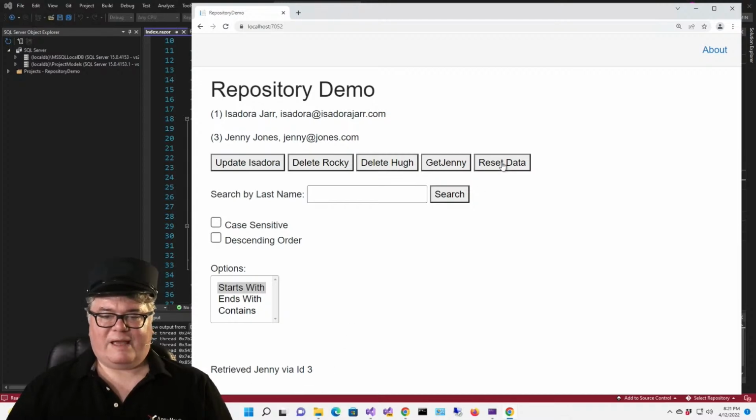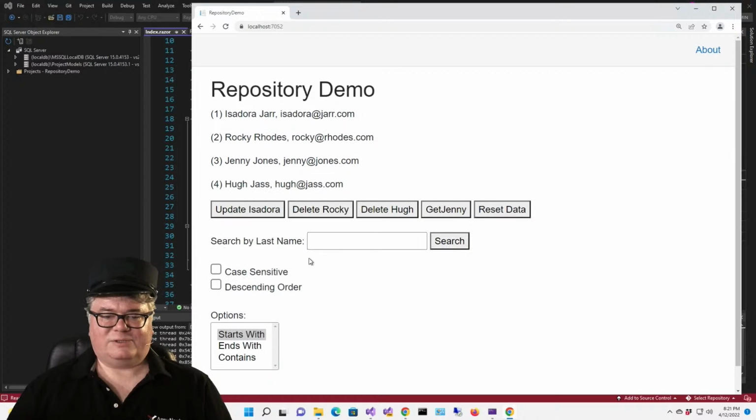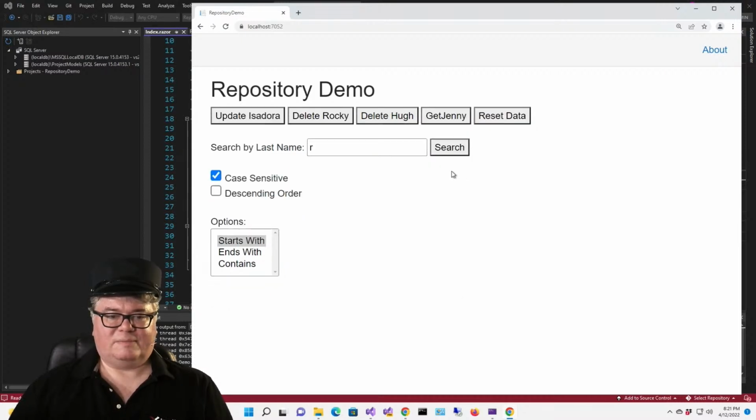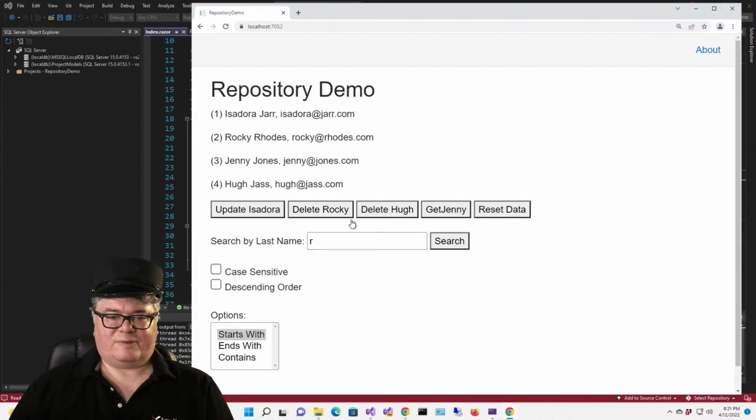But now, if I reset, I can also do a search by last name. Let's search for starts with R. All right, here's starts with. I have case sensitive and I have descending order. So let's do case insensitive first. But if I go case sensitive, guess what? Nothing. Now I'll reset the data.